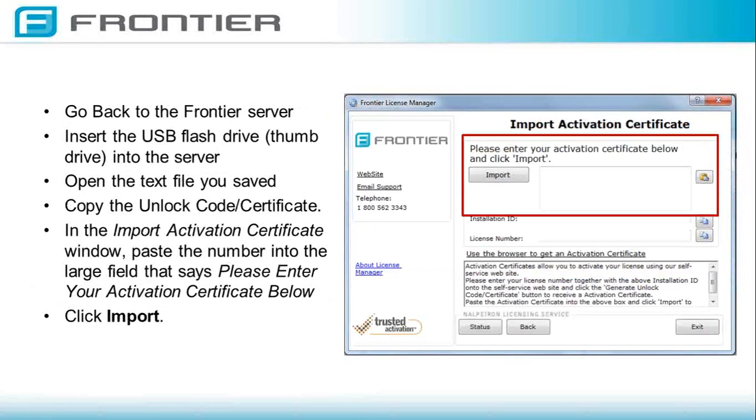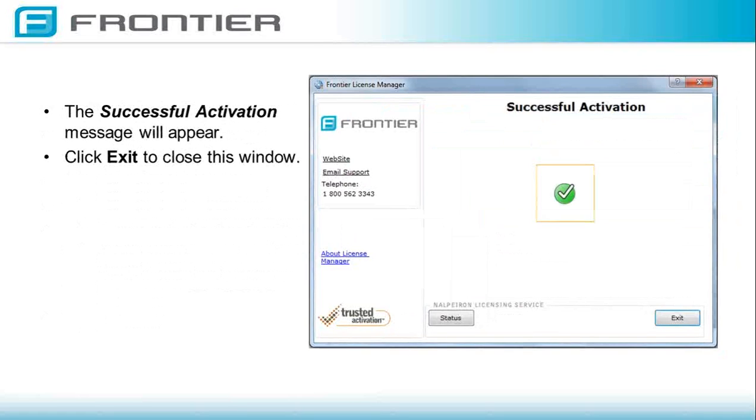You would paste it in the text field there that's highlighted in red, and at that point that's where you can click the option to say import. Once you click the word import, you will get a confirmation screen as well. Once you receive that confirmation screen, all you have to do is simply click exit.